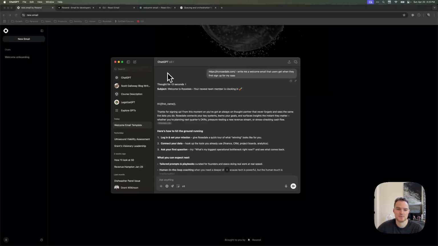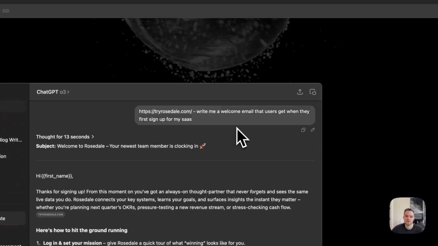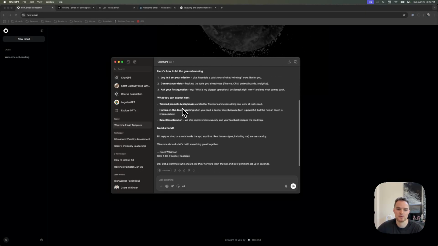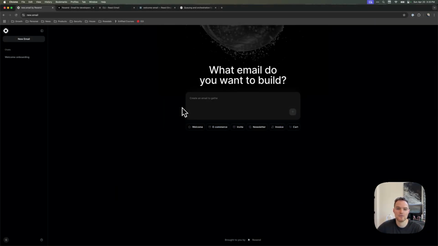First, I'll start with ChatGPT. You could use Grok or Claude, and I pass the URL in of my company, and then I ask what type of email I'm looking to create. This gives me my placeholder starting point copy, and then I'll go over to a service called new.email. So new.email was built by the team that created Resend and React Email, and it lets you chat to create a nice looking email template.